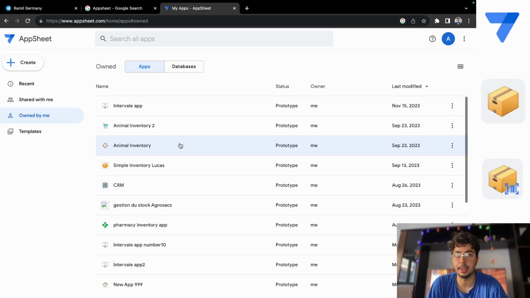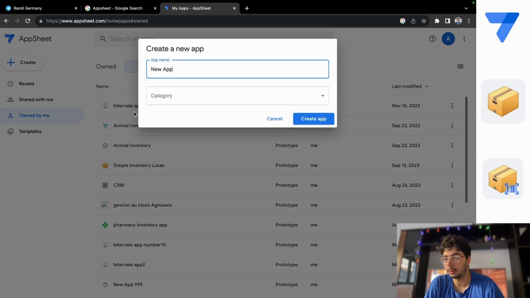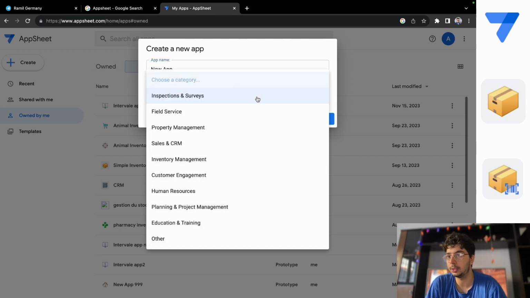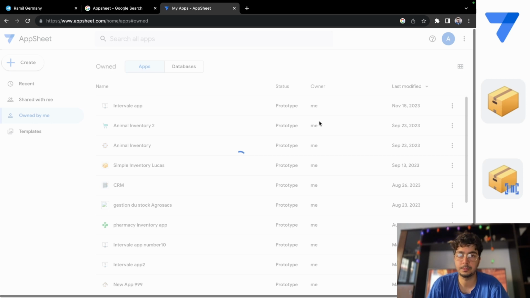And now we are again on the AppSheet first page. Let's say this one is the first page. Okay. So I'm gonna create a new app. And if you see here, when you go to app, you don't need to start with existing data, but it's better. They ask you if you want to start with a template, like I showed you before, or with existing data, or a blank app. Maybe we start with a blank app. Let's try to start with a blank app category. I want something about, okay, let's go to other and create an app.